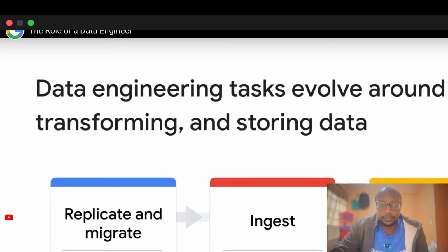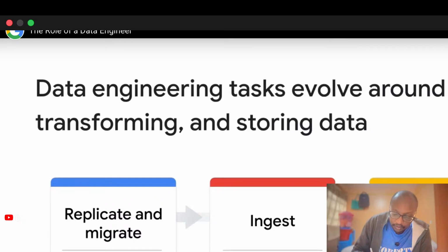Data engineer moves data from data sources to data sinks in 4 stages: replicate and migrate, ingest, transform, and store. The replicate and migrate stage of a data pipeline. So let's go to the first stage of replicate. Like if I have my data in AWS, can I move it to Google Cloud and then work on it? That's a question.